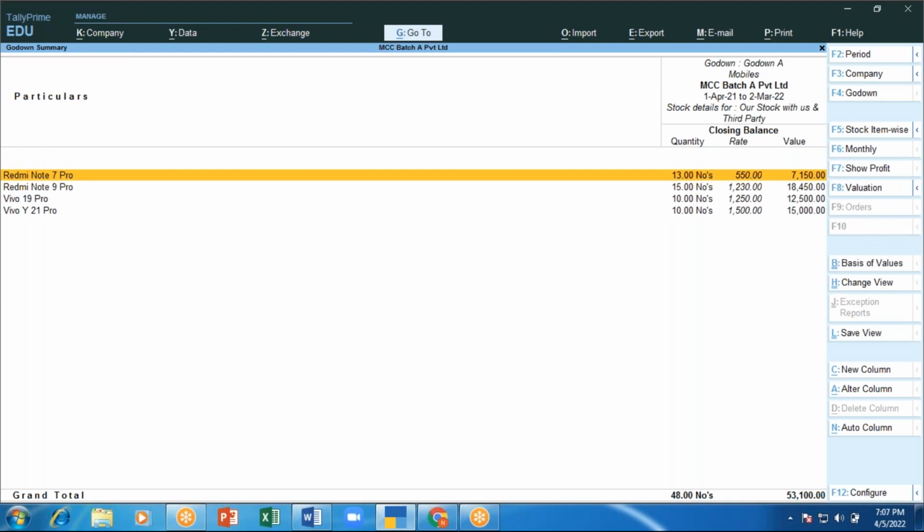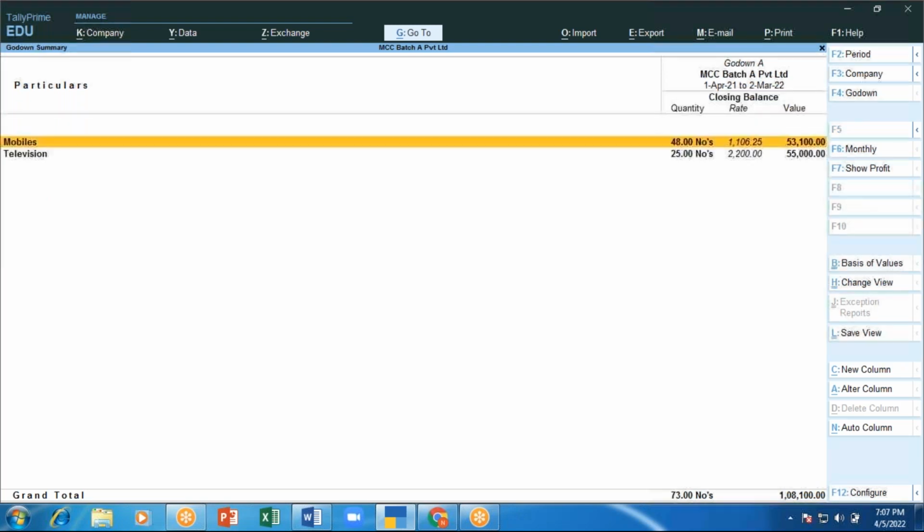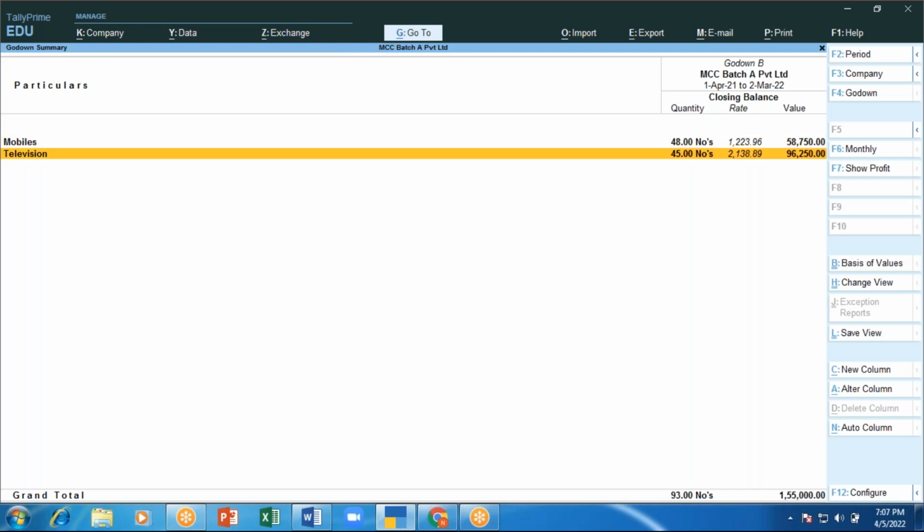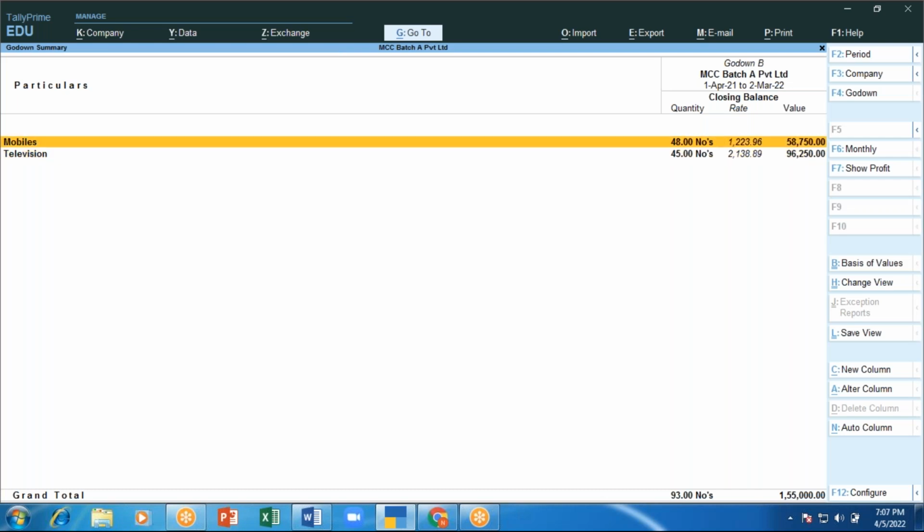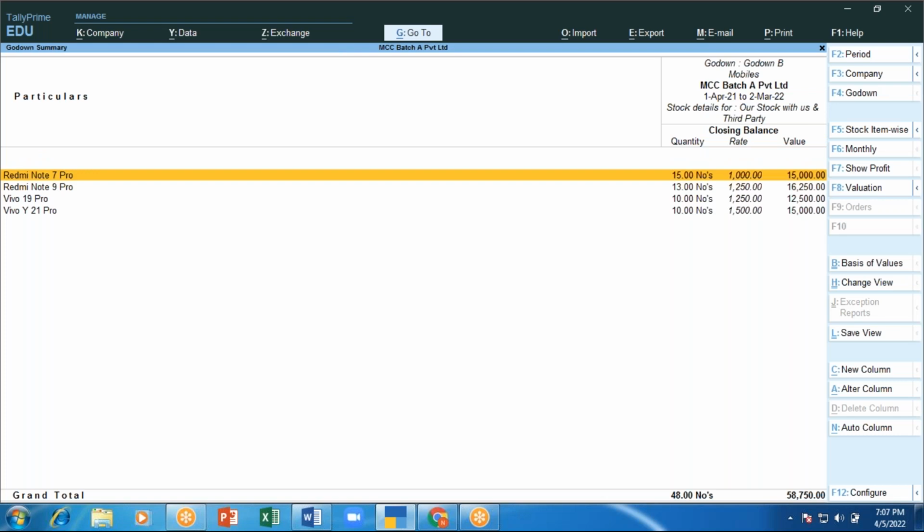From this, I can press F12 and I can enable opening stock, that is closing opening, and purchase sales also. I can make it from F12. The same way for the other godown also, godown B also. Okay, so how much it is showing? 48 and 45. This 48, when I press, the total stock is 48 numbers, whereas which is having how much stock, it is shown as closing balances. Godown report.